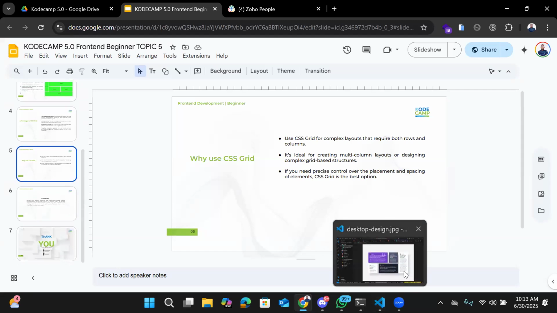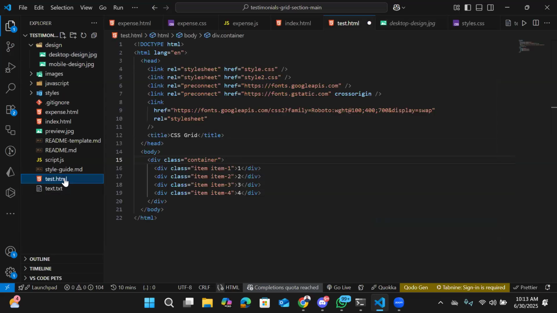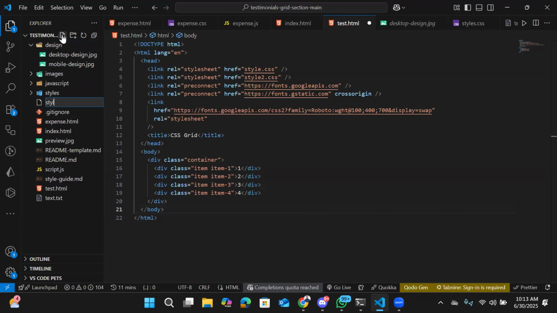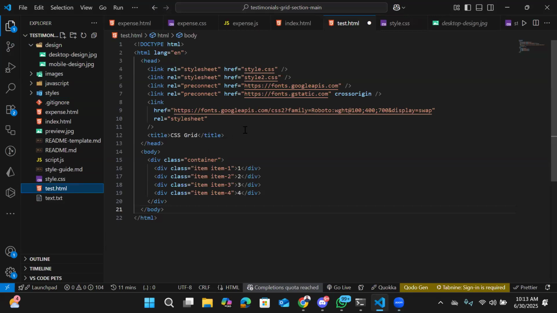So without much further ado, there is less talking about it, but when you see it in practical, it is much better. So I have a simple CSS, a simple HTML, which I'm just going to use to practice here. Let me just create my style.css. So I would just link this properly to my test.html.